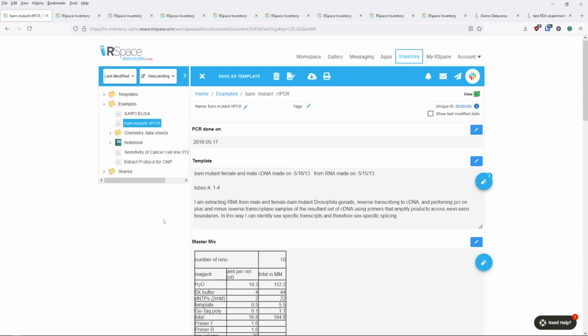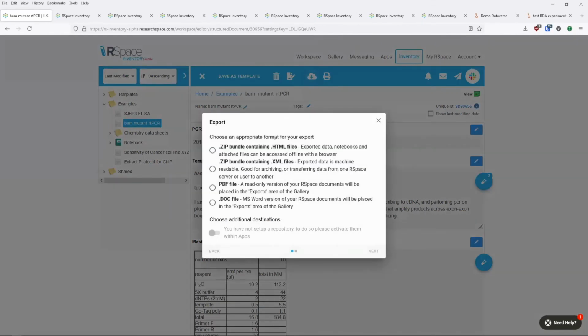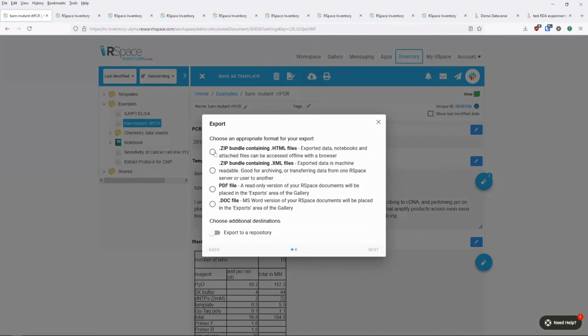So I'll quickly demo that. We have an export button here for the experiment. You can generate a bundle of web files. You can generate an XML bundle, which is great for re-importing into RSpace or for archival. So all the data associated with your experiment. A PDF file, a doc file. I'm going to choose a PDF file, and I'm going to choose to export to a repository.